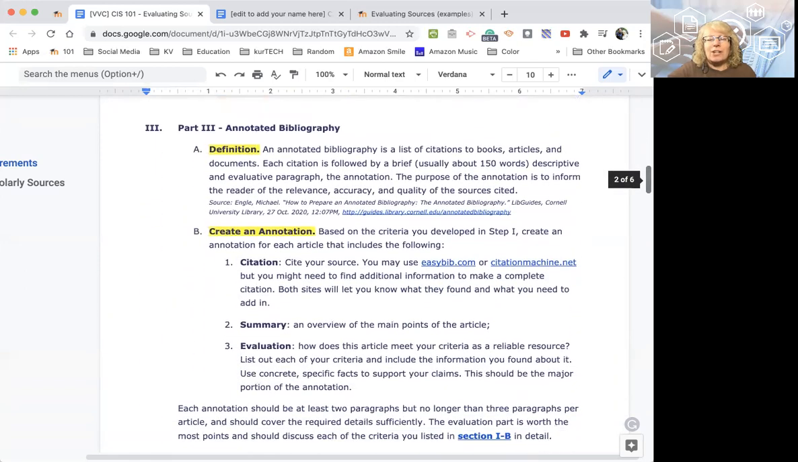Now part 3 is where you actually make the bibliography part. And I have a definition there of an annotated bibliography. I know it sounds big and scary, but basically, a bibliography is just a list of sources, right? Everybody's seen a bibliography in the back of a book or something. An annotated bibliography is just a list of sources with information. And frequently, it'll have a summary and some sort of evaluation or analysis. So you're going to make a citation, and I give you a couple of links there that you can use. It's super easy. When you put in the URL for EasyBib or Citation Machine, actually, let's just go there right now.